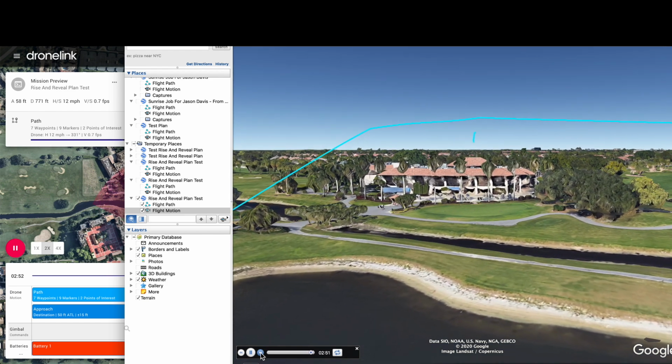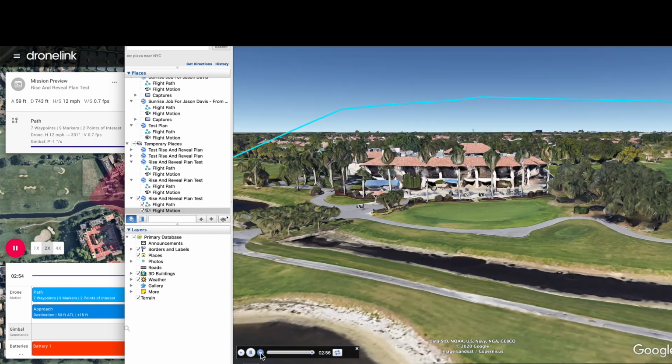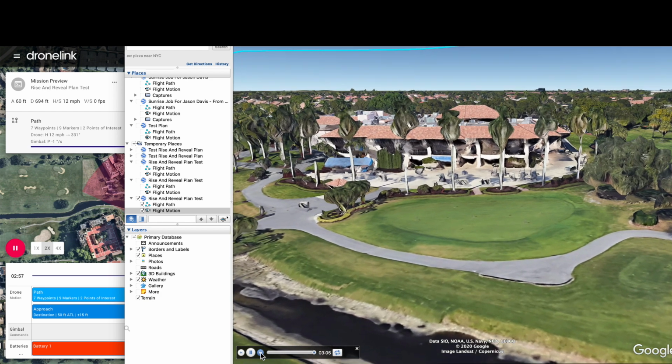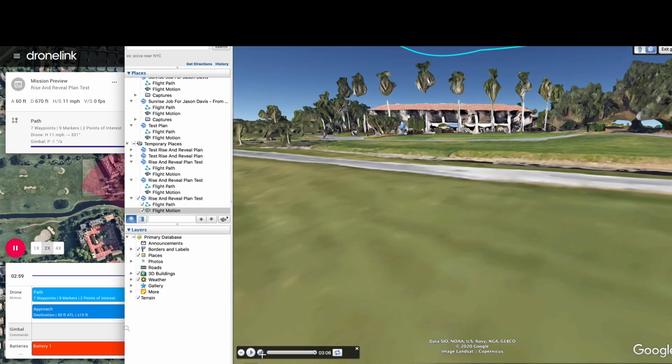So anyway, hopefully that's valuable. I just wanted to quickly show you what you can do with Dronelink in a commercial shoot. I'm going to fly this on Saturday, and I'll post the results. Let me know what you think.